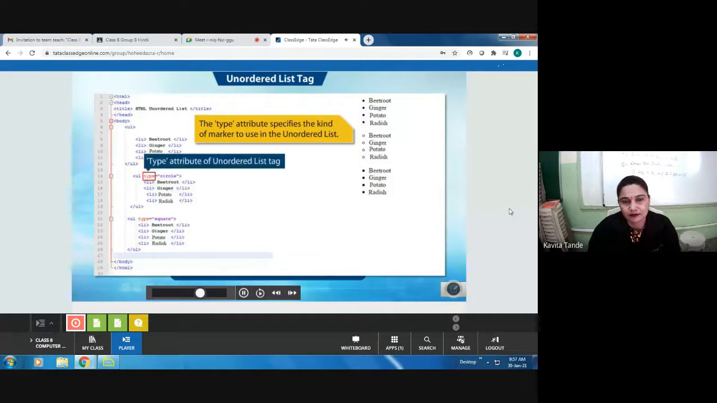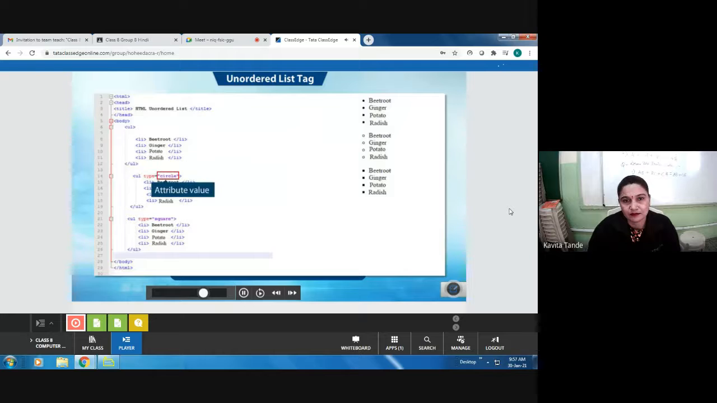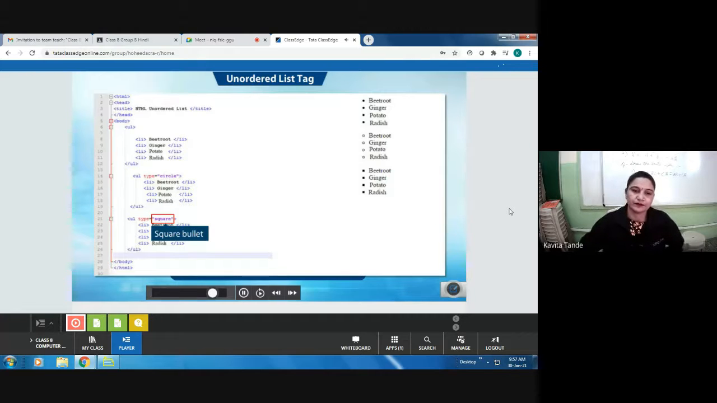The type attribute specifies the kind of marker to use in the unordered list. The user can change the bullet with attribute type. On changing the value of type to circle, it changes the bullet to circle in the HTML page. On changing the value of type to square, it changes the bullet to square in the HTML page.